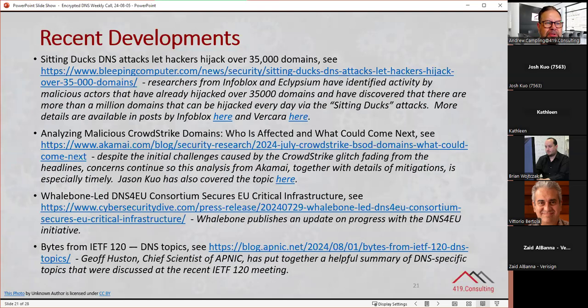Bleeping Computer had an interesting article that covered it, but obviously there's more detail from Infoblox, and separately Vacara also published a post on it with their thoughts, and there were others. That's just 3 of quite a few. So if you're not caught up with the Sitting Ducks DNS attack, I think that will be a good use of your time.